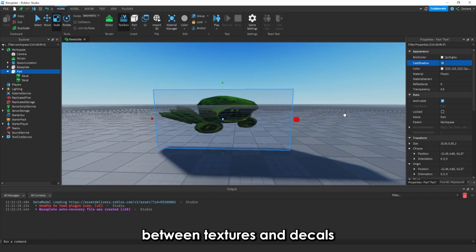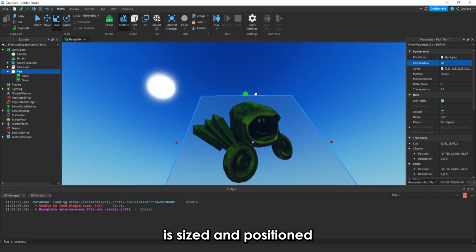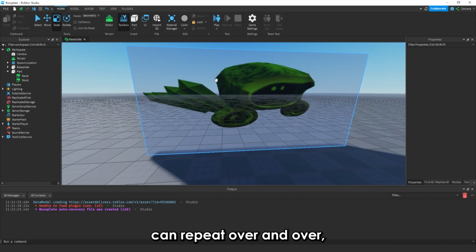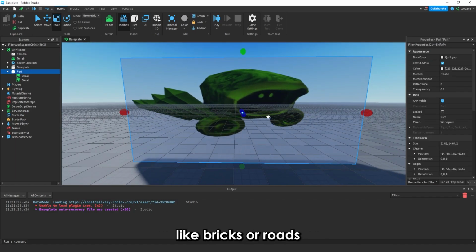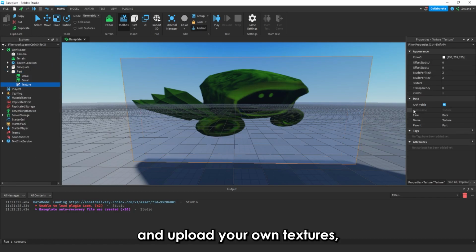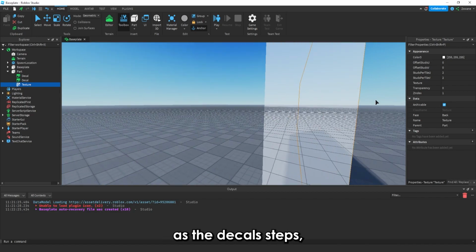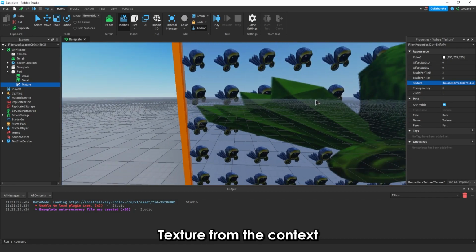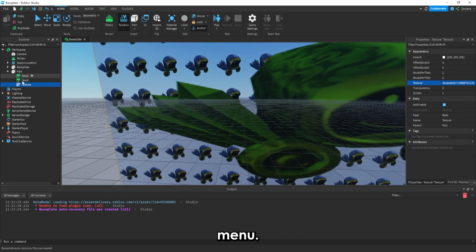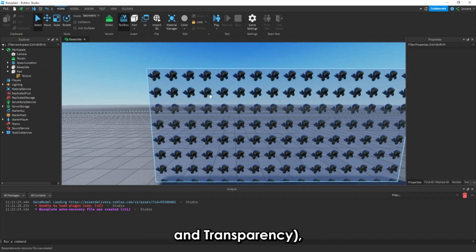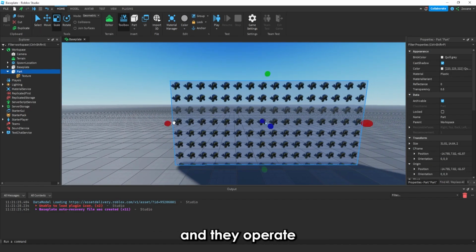The major difference between textures and decals is how the image is sized and positioned on the part's face. Textures can repeat over and over, so they are good for things like bricks or roads, or when you need to be able to adjust a texture. If you want to create and upload your own textures, the steps are the same as the decal, except now you select Texture from the context menu.